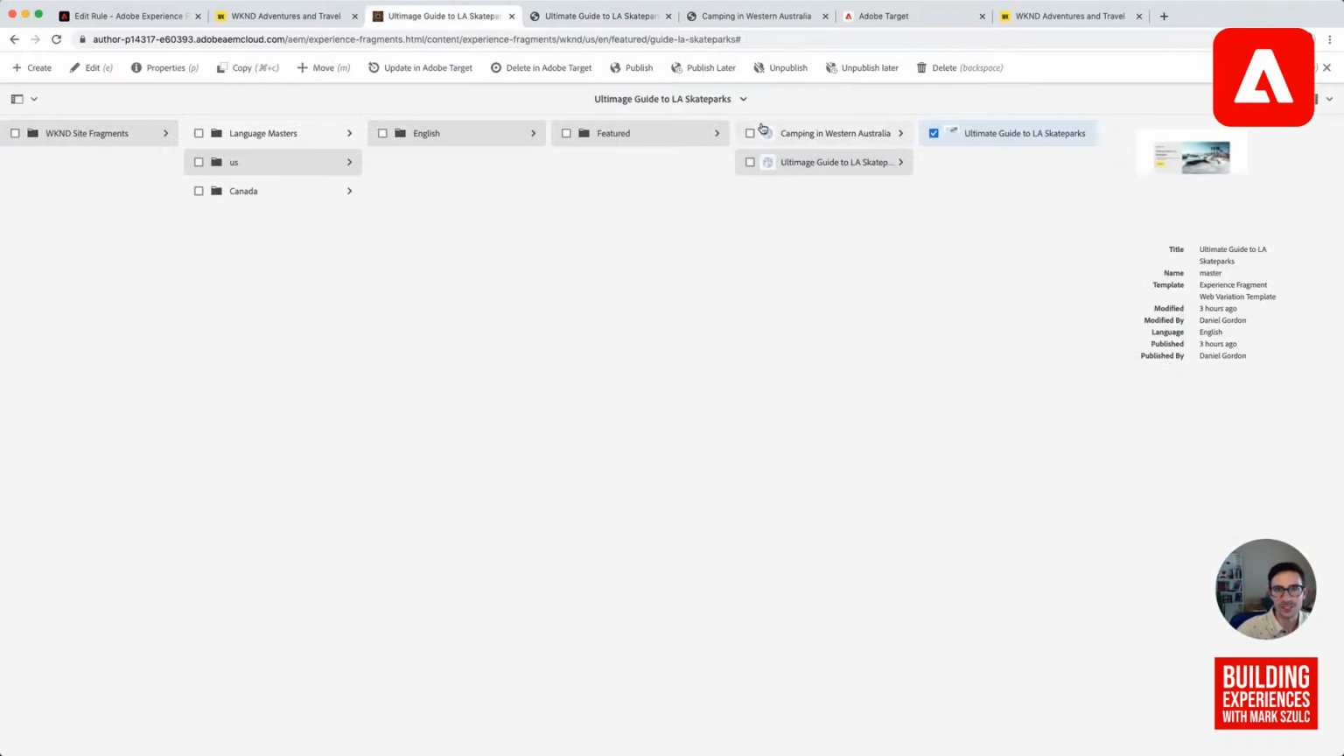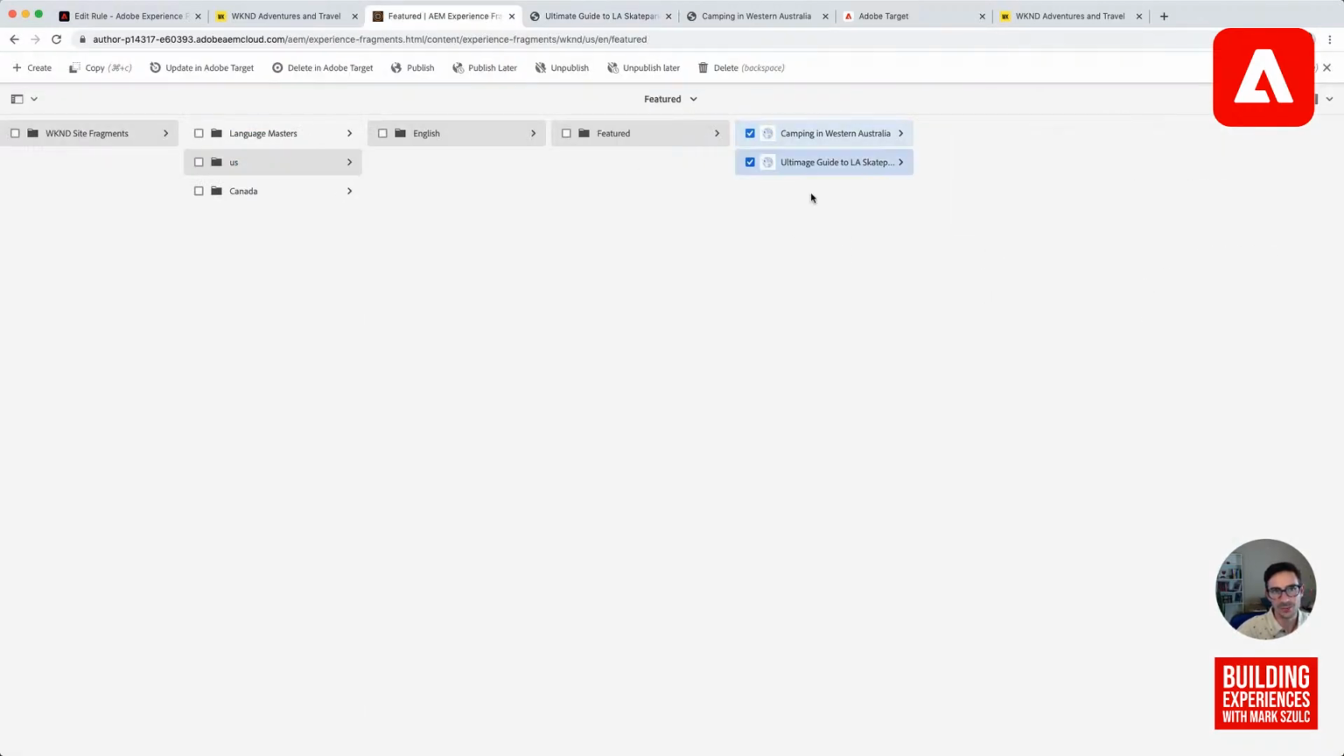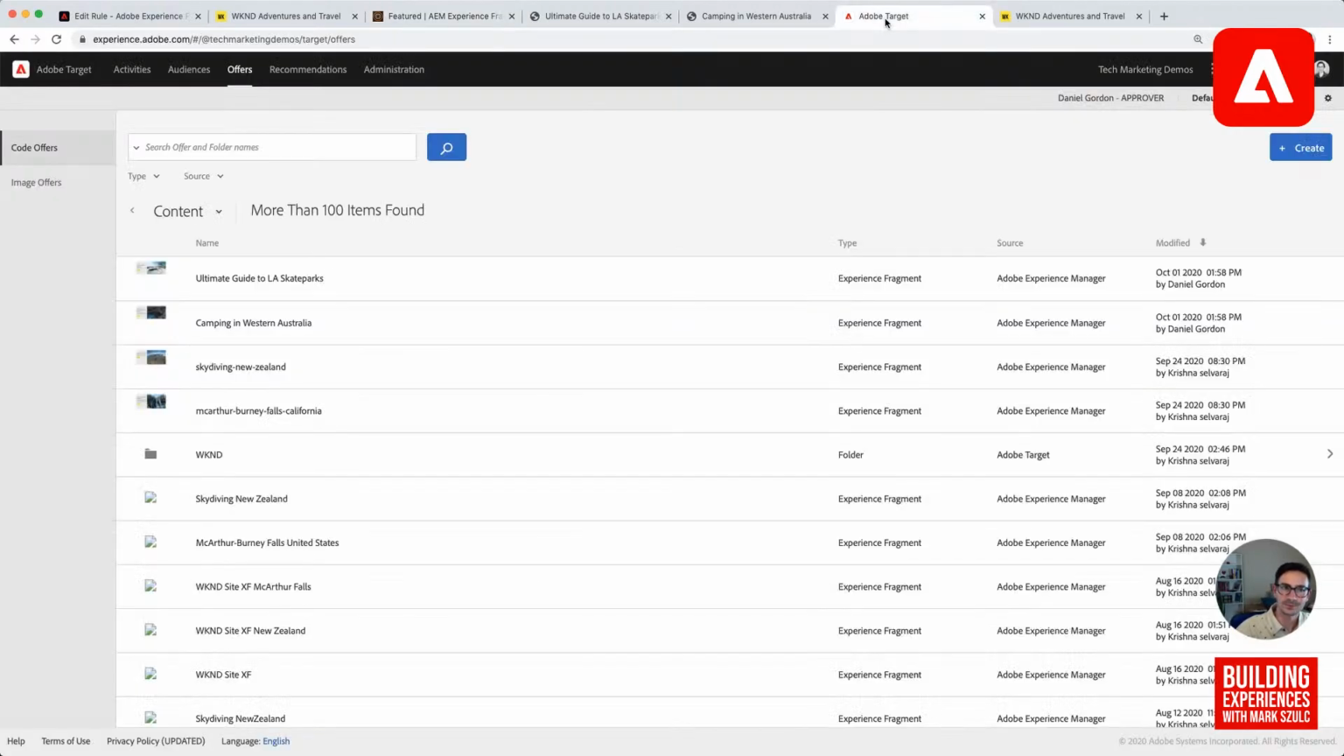And out of the box, we can export experience fragments to Adobe Target. So I've already actually gone ahead and done that. And you can export them to Target as offers. And I'm by no means a Target expert. If those of you watching, you're going to hear me mess up because I'm not as familiar with it, but I've only been experimenting with it for a little bit, and it's crazy powerful.